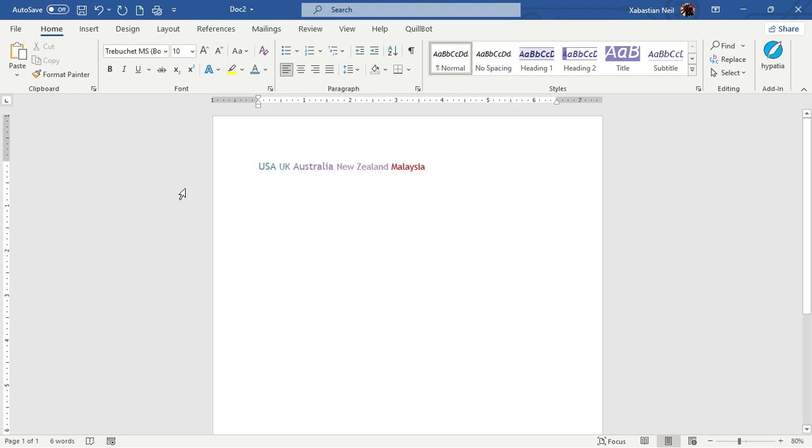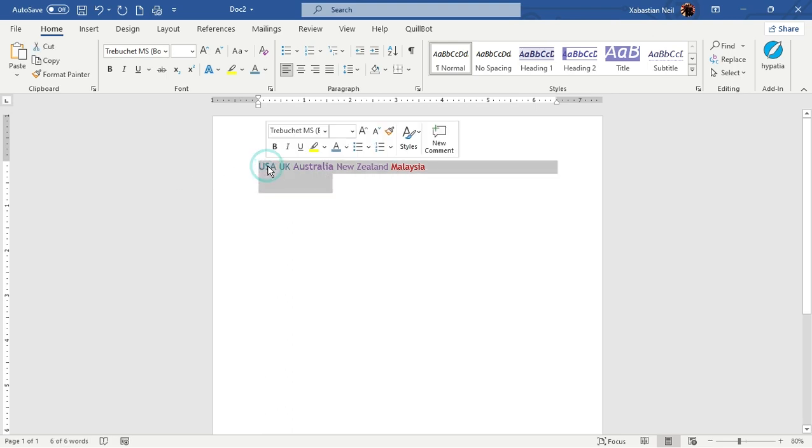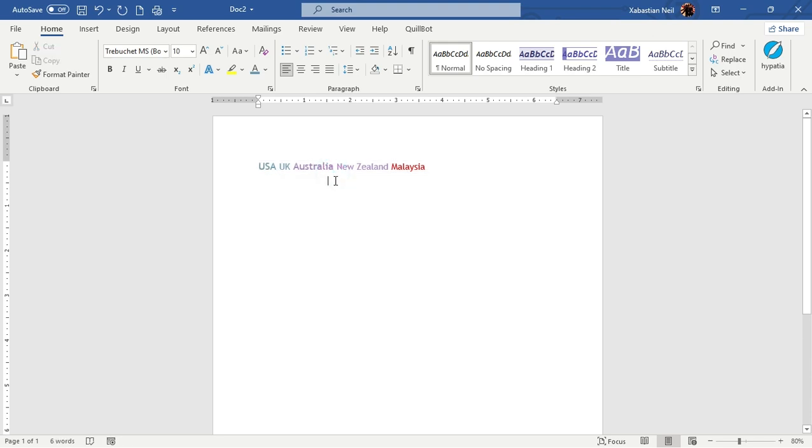Another way of selecting the text is a bit different. Now triple click on the text, 1 2 3, and you can see that the whole paragraph is going to be selected. It ends up over here because I also added some spaces over here. So if you just triple click on a text, you will be able to see that the whole paragraph is selected.